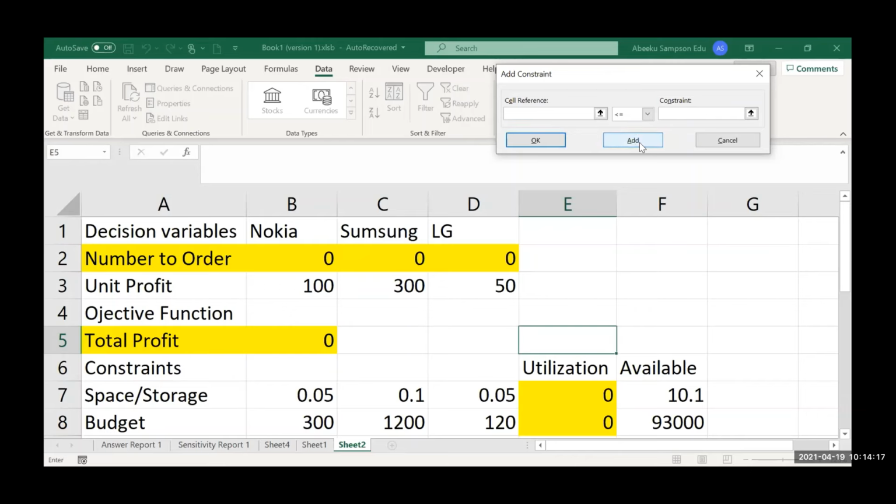Then the last thing you include in the constraint is your non-negativity. But we said all the decision variables are greater than or equal to what? 0. So therefore, I know my decision variables row, they are in B2, C2, D2. So I select all of them. Then they are greater than or equal to 0. So I change this to greater than or equal to 0. I click on add.